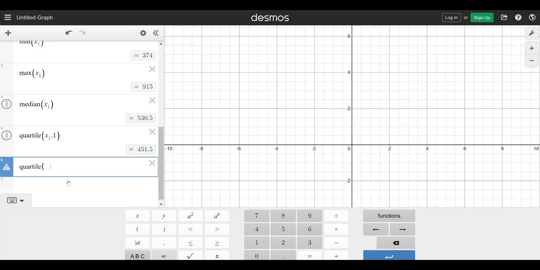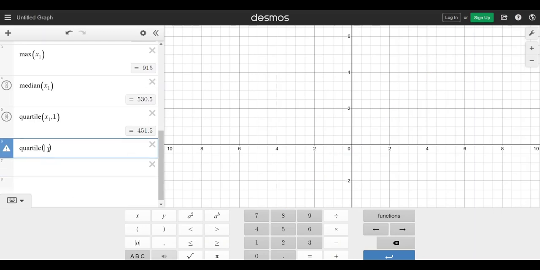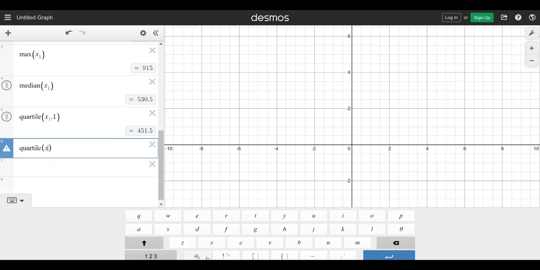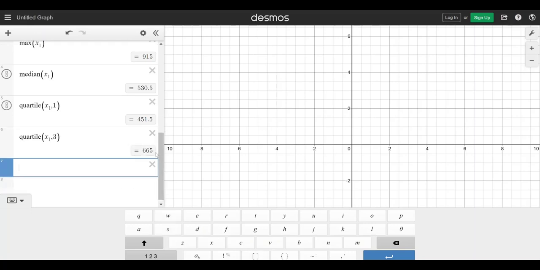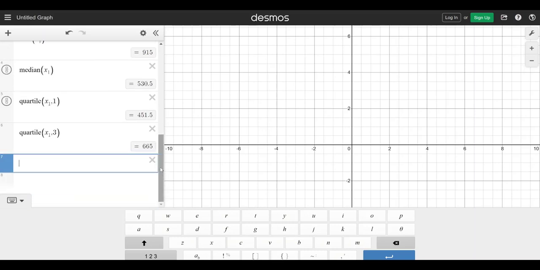And then if we want to find out our quartile 3, we can go to our function and quartile again. So we're going to do X1, and then comma 3 for our third quartile. So this is telling us our third quartile is at 665. So the minimum, the maximum, the median, quartile 1, and quartile 3. This gives us our data. This is sometimes called the 5-number summary.